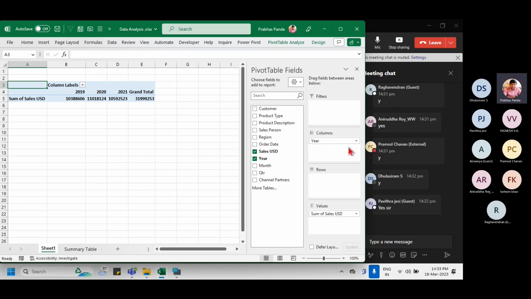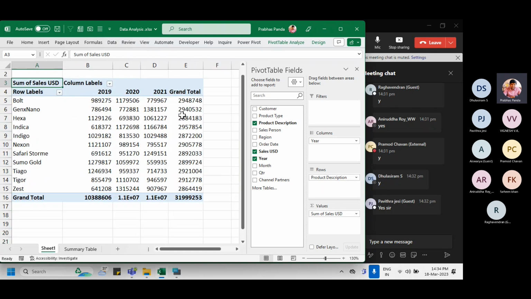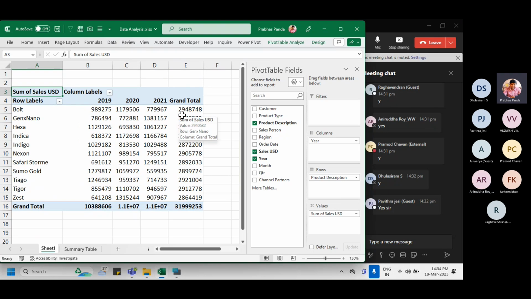Next, the data based on the product. There is a column called product description. You could see in our field list box that you can bring it to the row area. And you will find a beautiful pivot table report is ready in front of your screen.